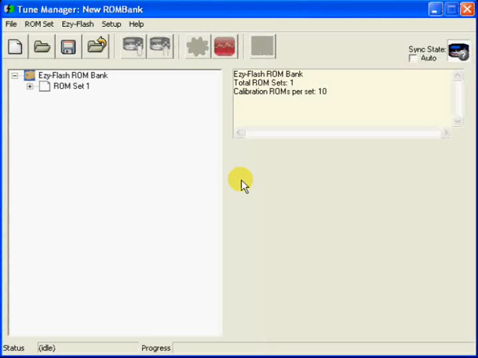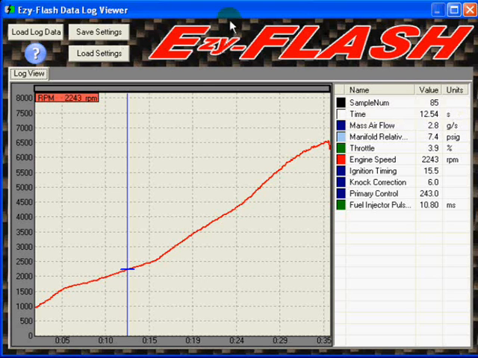Today I will be demonstrating the new Datalog Viewer feature of the Tune Manager software for EasyFlash. The Datalog Viewer can be invoked by pressing this Datalog Viewer button on the front page. It does not require an EasyFlash to be connected when you look at the viewer.